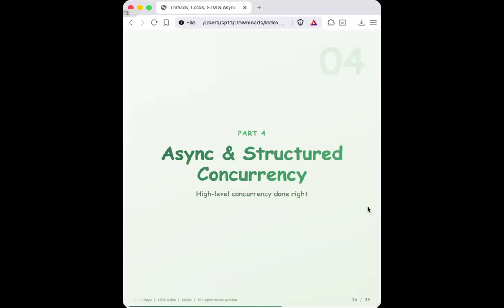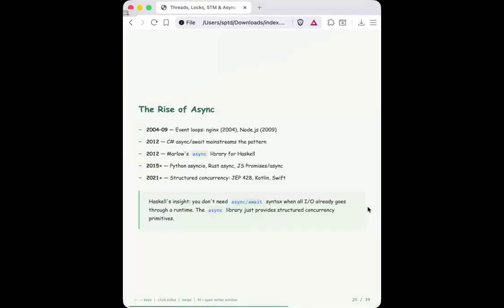How do you structure concurrent I/O? How do you run things in parallel, collect results, handle errors, and ensure cleanup? That's where the async library comes in. A little bit of history about async, a lot closer to where we are now: in 2004 and 2009, we get some event loops, Nginx in 2004, Node.js in 2009. C# mainstreams it in 2012. JavaScript adopted promises and async, Python got asyncio, and Rust built its async ecosystem.